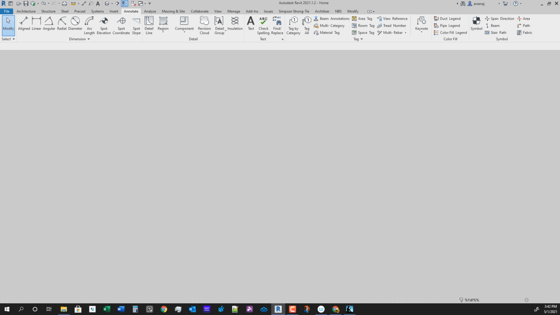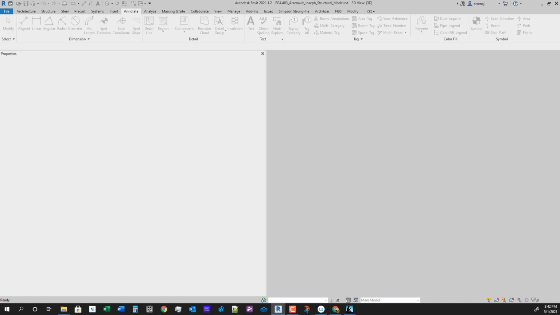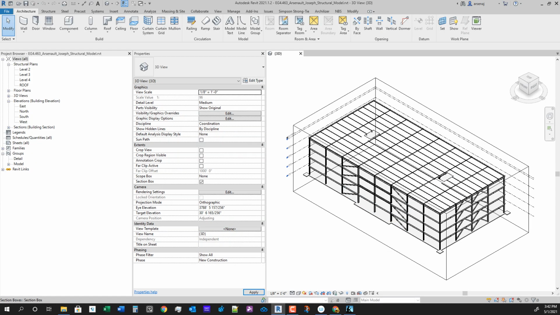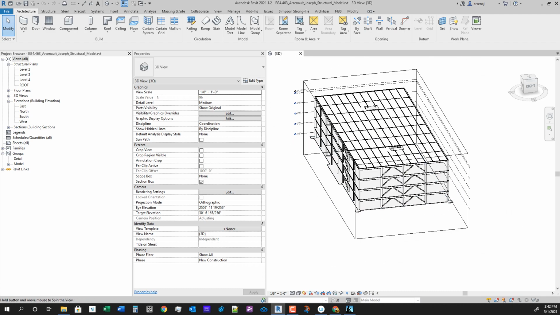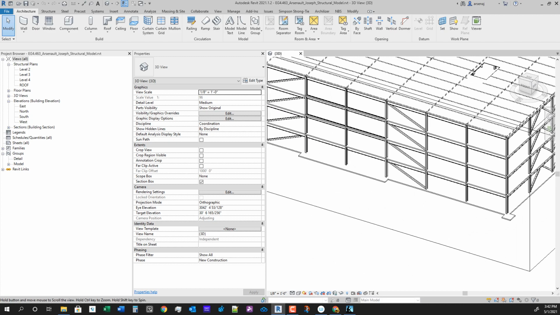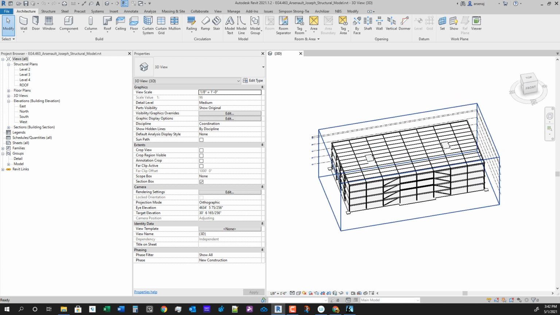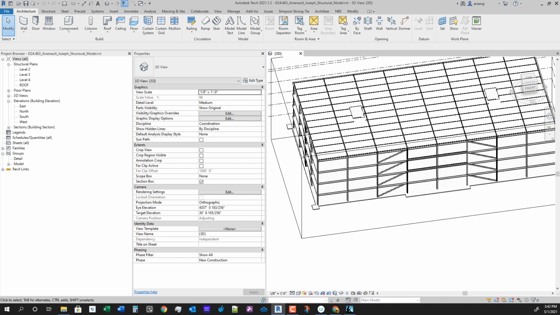So now we can open our structural model. And like we talked about before, we placed our windows, but they're going to be in conflict with some of these braces. So we're going to change those so that they look better with our windows. So let's go to our plan view.